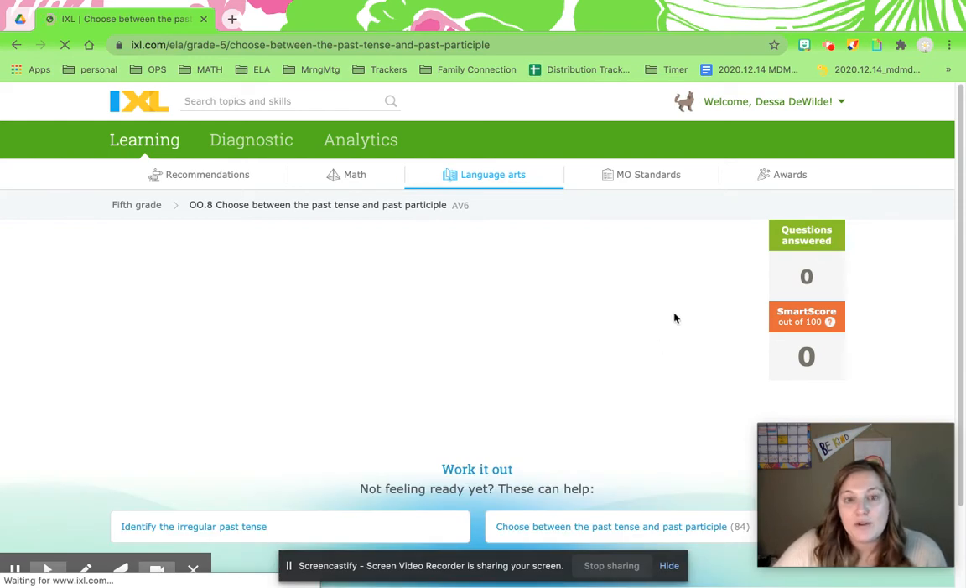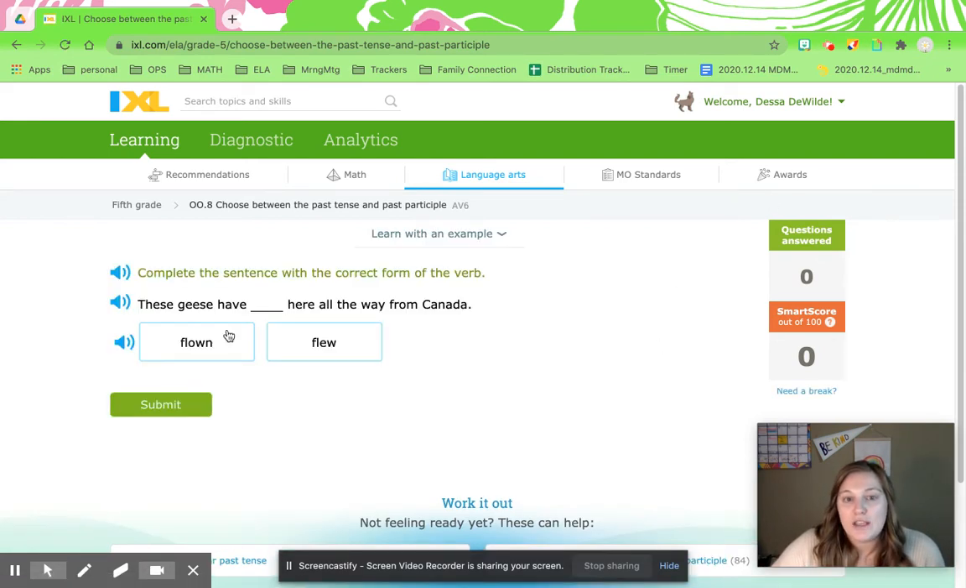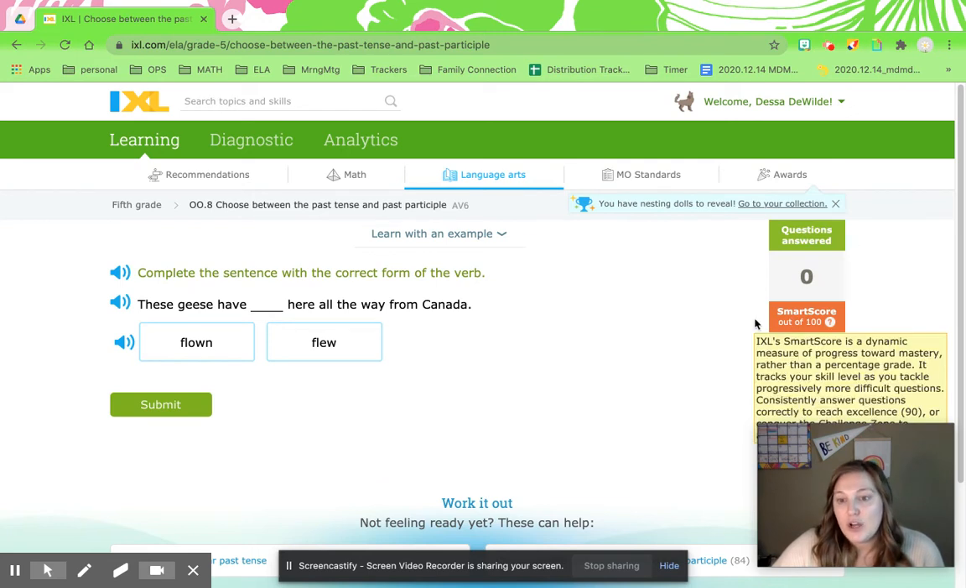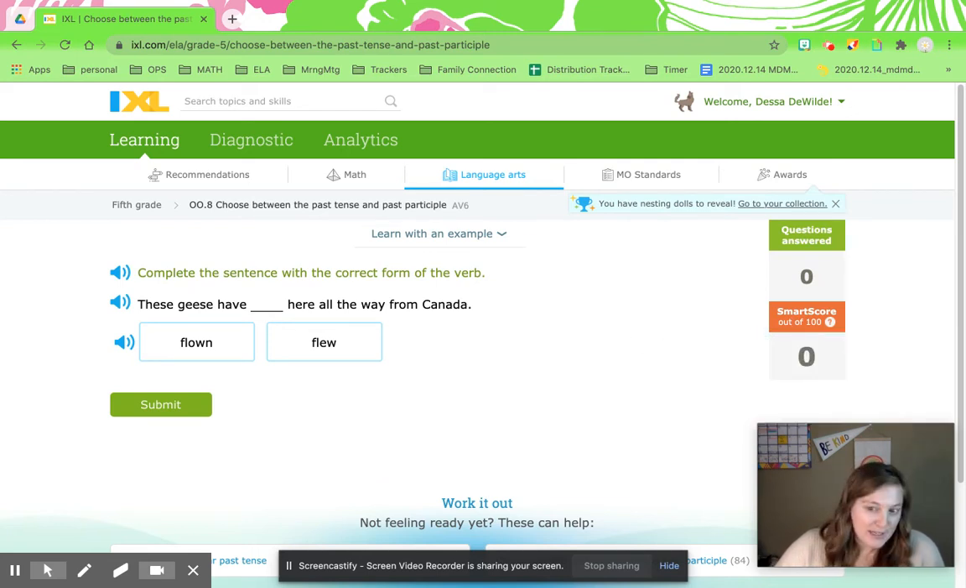A few things I want you to notice here. One, on the right side, it says questions answered and SMART score. SMART score is not a percentage like a typical grade. What a SMART score is, it tells us where the student is at with mastery. We want a student to get to an 80 or above because 80 shows proficiency and then 90 and 100 shows mastery.